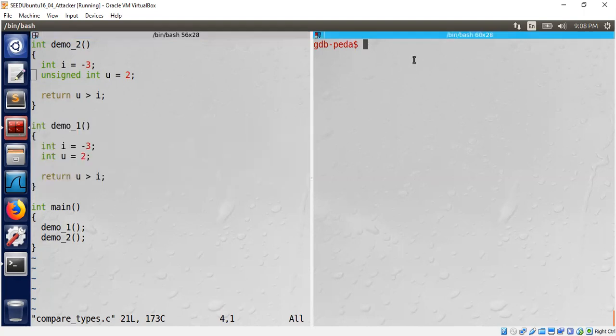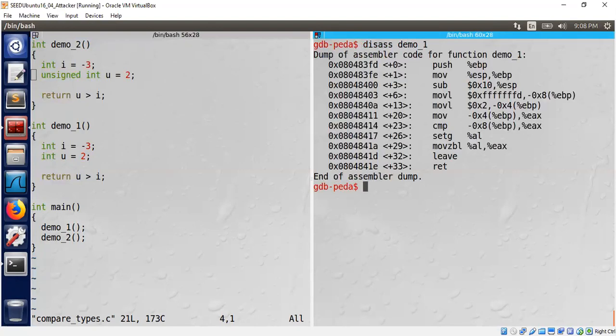So let's look at the disassembly of demo one. Okay, so we can easily map now. -3 is FFFF, all of the Fs and then at the end a D. And then we have a 2, okay? So our local variables are part of the stack. That's the reason why you're seeing these two statements. And then we are making a comparison operation, right? Because we are comparing it here. So that comparison operation is over here.